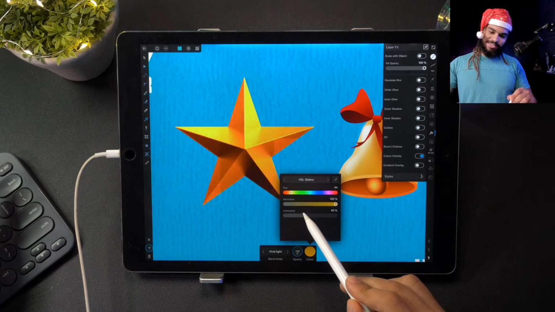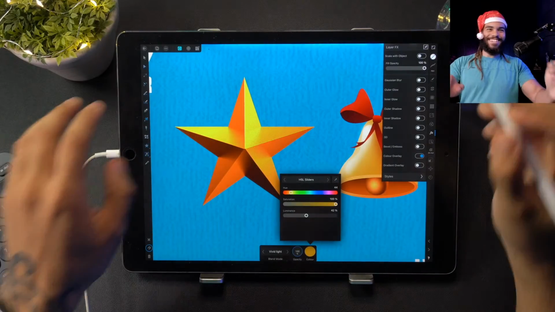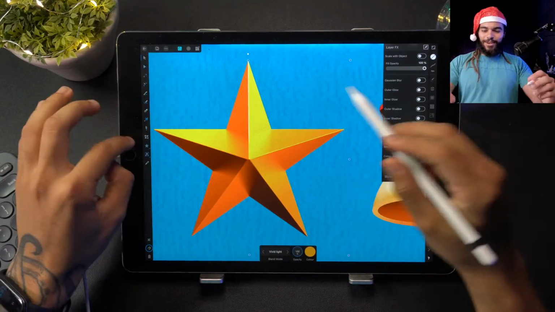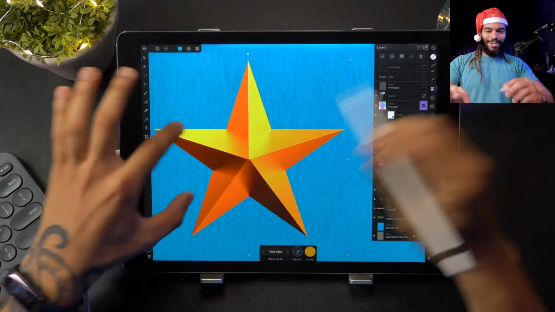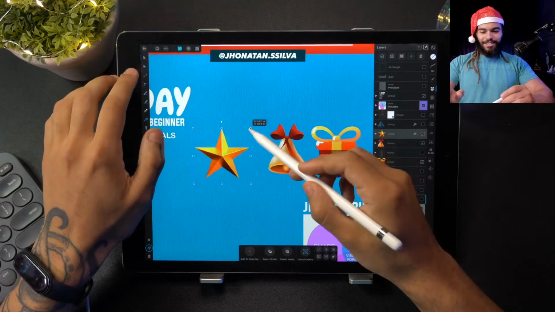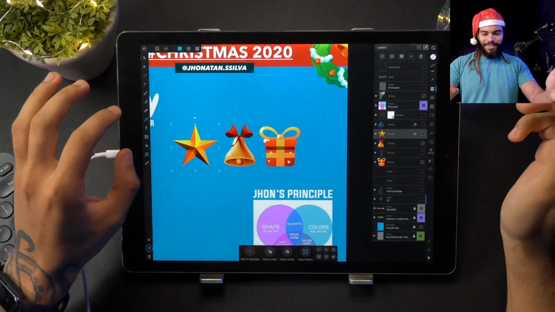I can apply this one. Okay, and you guys can create a character like from Pokemon if you want. Okay, there you go, my friend. This star is already done. I don't need to vector this manually.